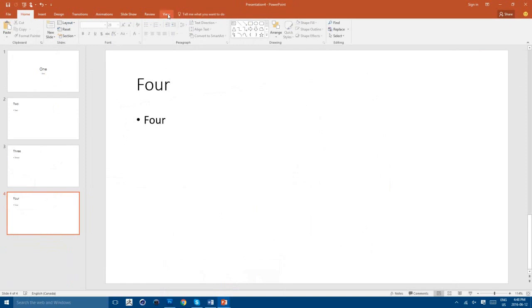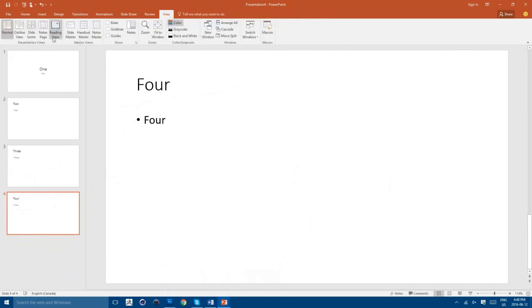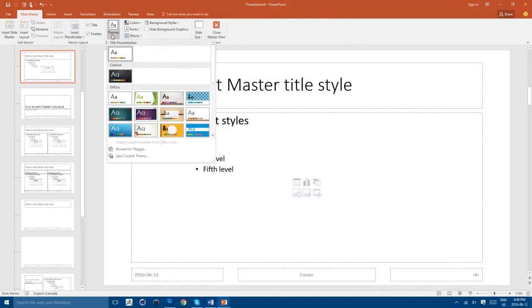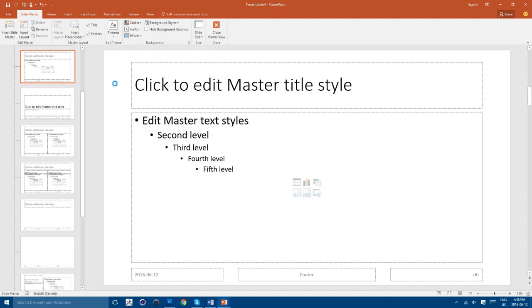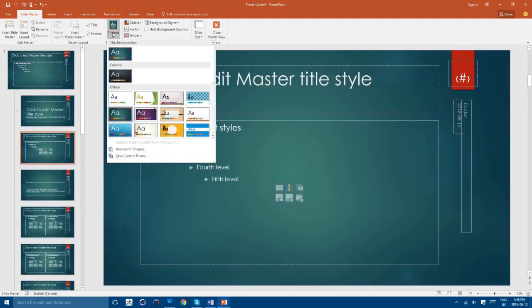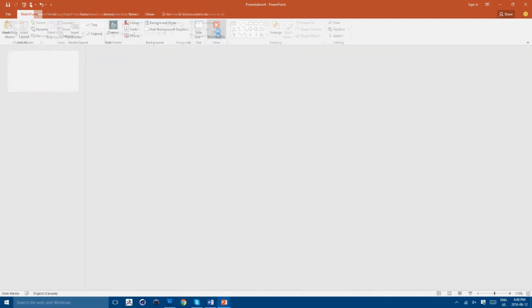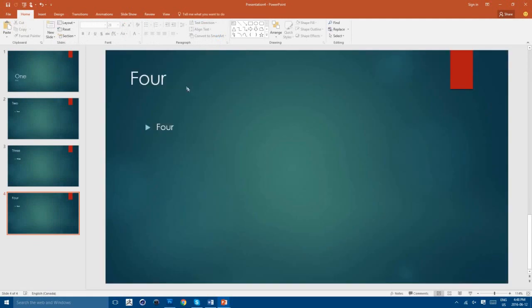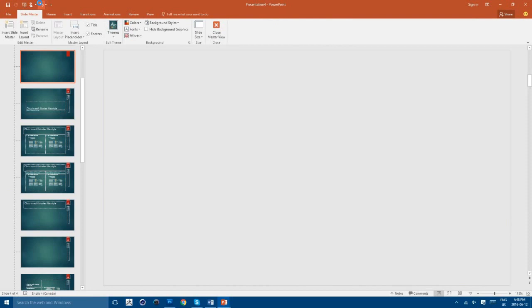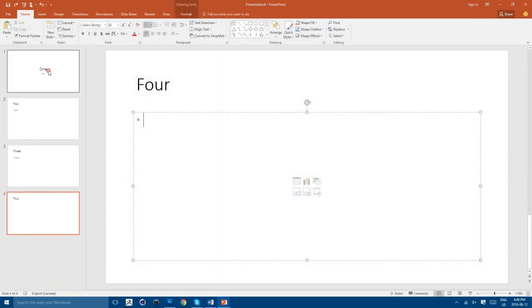You want to go to the View tab, and click on Slide Master, and you can change the theme by selecting a bunch of themes in this section. Once you're done, click on Close Master View, and there you go. Your theme has been changed. But I don't want this theme. I want to keep my previous theme, which is a blank document.